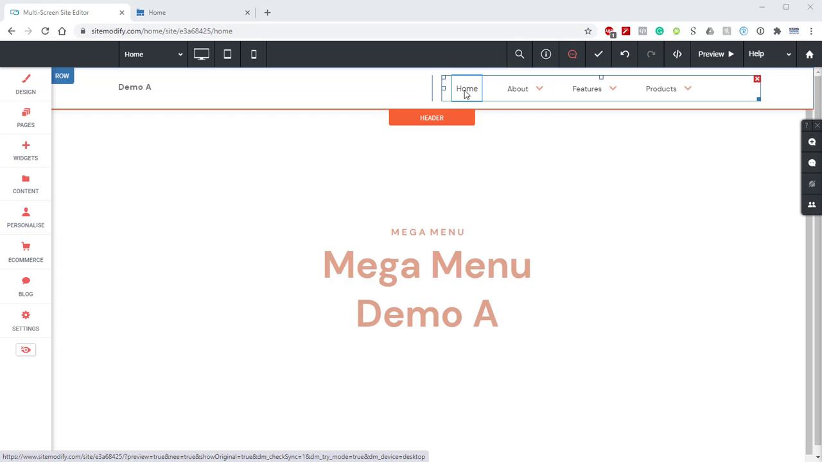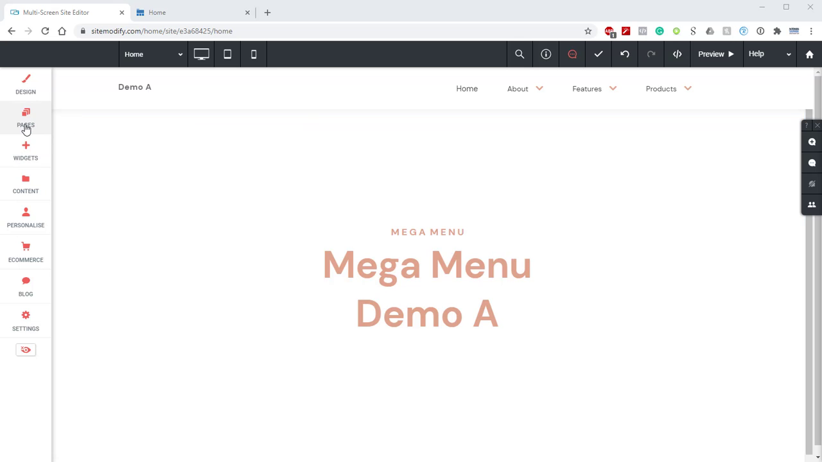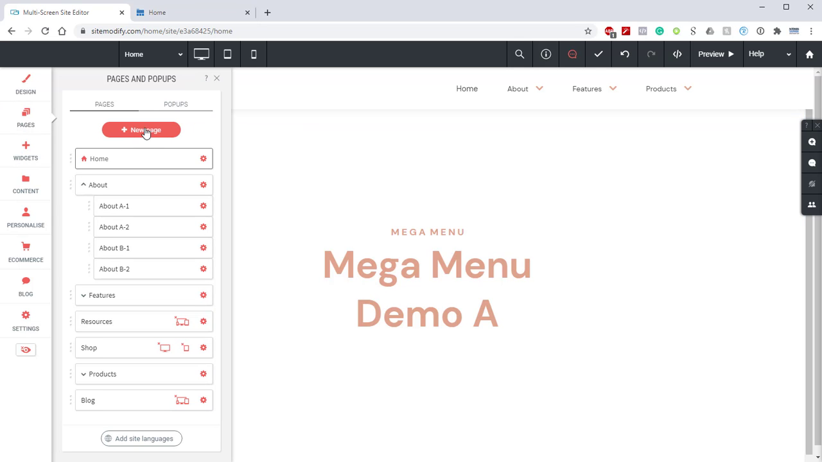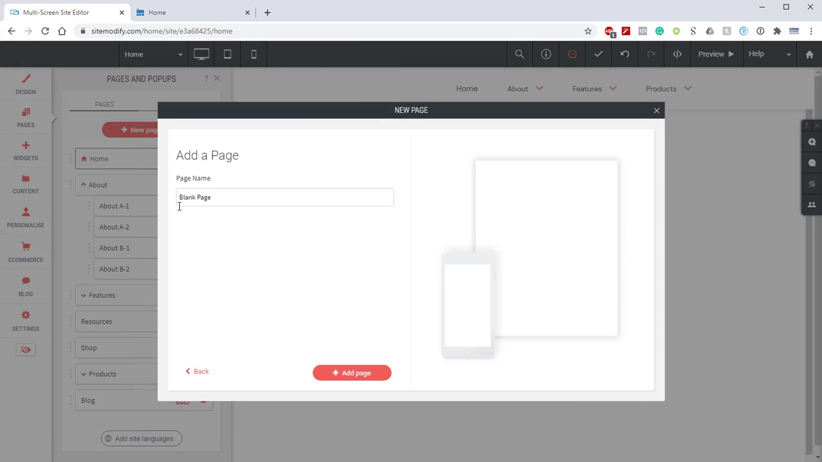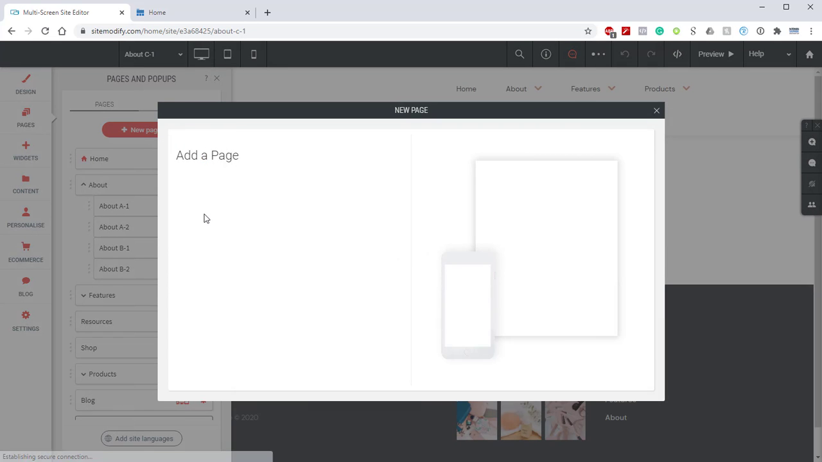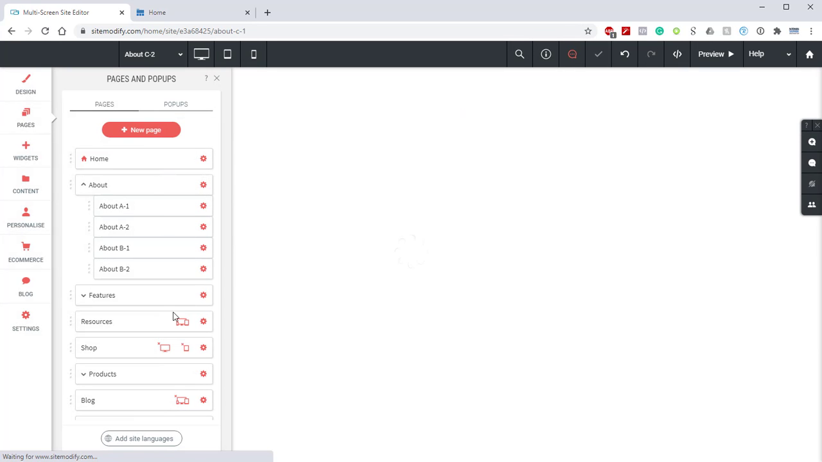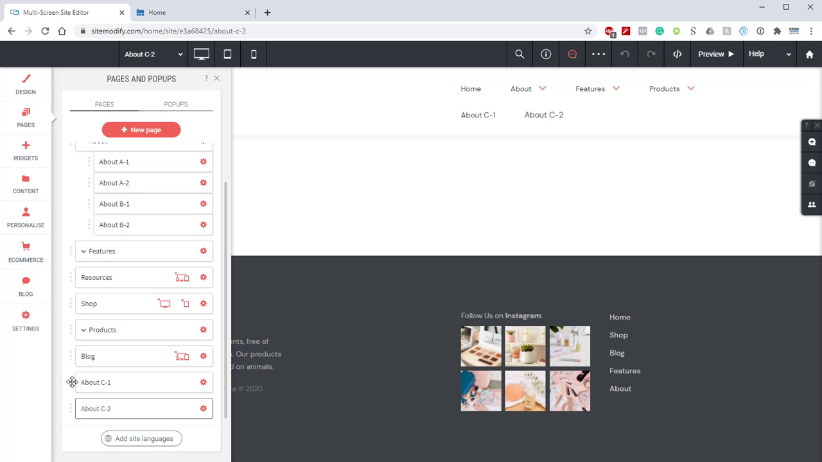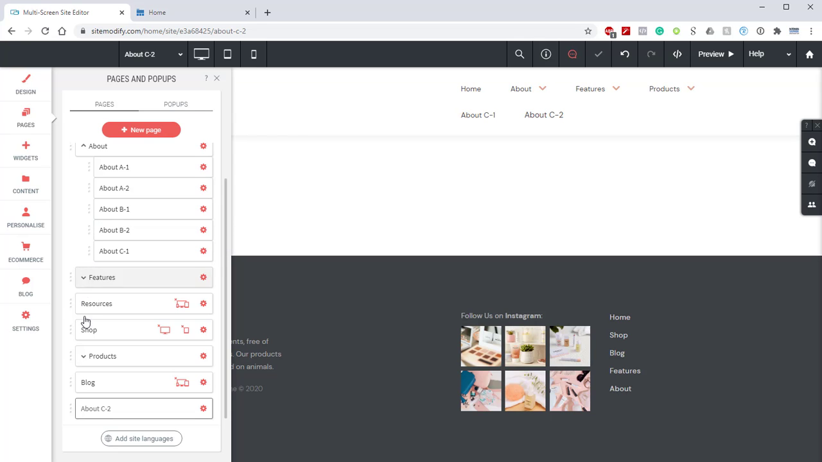Since everything we see in a menu requires a menu item override and a page connected to it, let's start by creating new pages for our contact details and social icons. So open up our Pages panel, and we'll just create 2 new pages. We'll call the first one About C1. And then we'll create our second page, and we'll name that About C2. Now we can go ahead and grab those pages and just bring them up so that they're children pages of the About page.